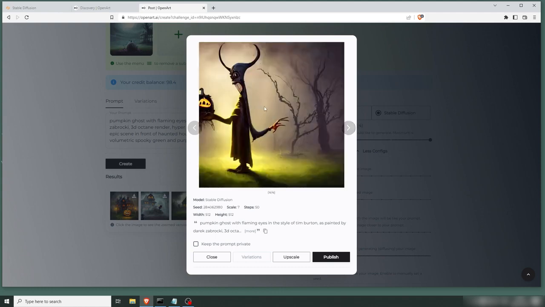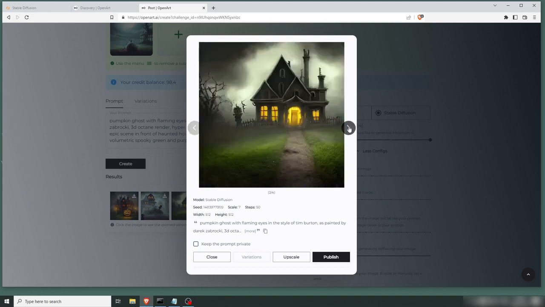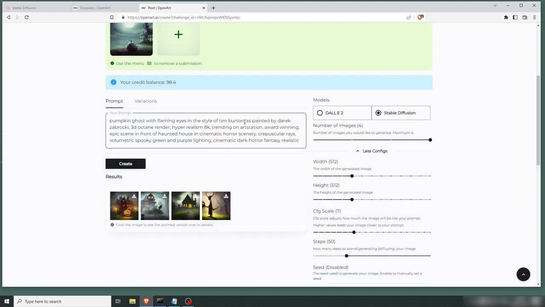Yeah, this is pretty Tim Burton-y. I think the other ones are a little too painted. I think we're gonna remove Derek Zabrocki. We're gonna keep the renders and the hyperrealism and stuff there. See where that gets us. Let's create again.